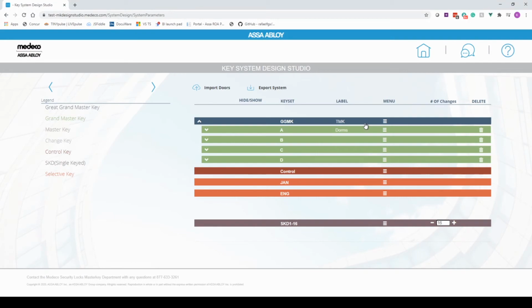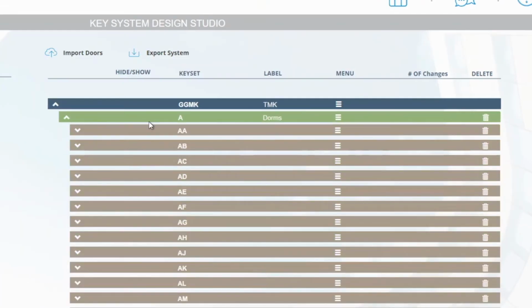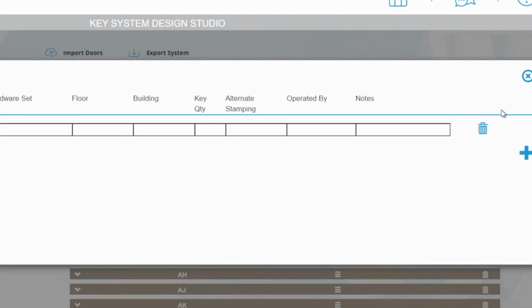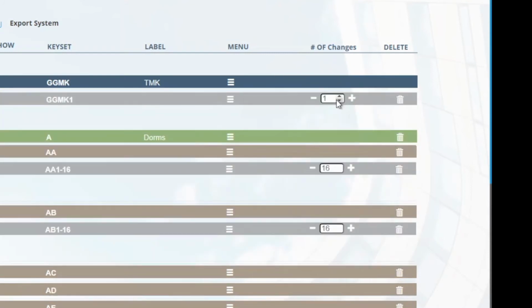Once you have completed the keying tree, you can continue to customize the system by adding details for each key set, edit labels, and add door information. You can also adjust the number of changes needed for each key.